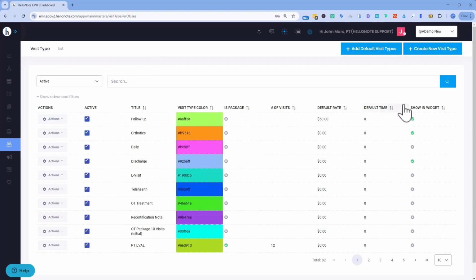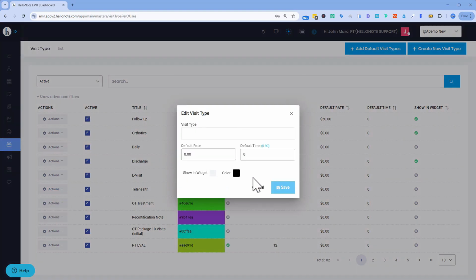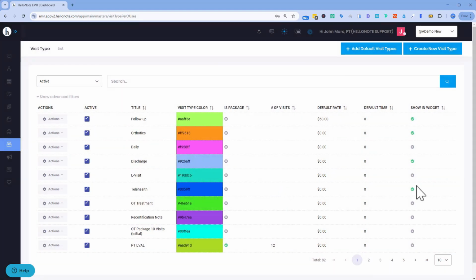list. So for this example, I already have follow-ups, orthotics, and discharge. So if you want to add visit type to the list, just go to Actions, click on Edit, check the Show on Widget, and then click Save. And you should see a green checkbox under the Show in Widget column for telehealth.